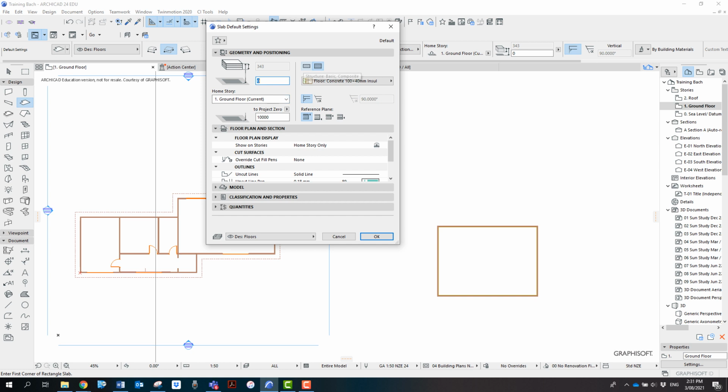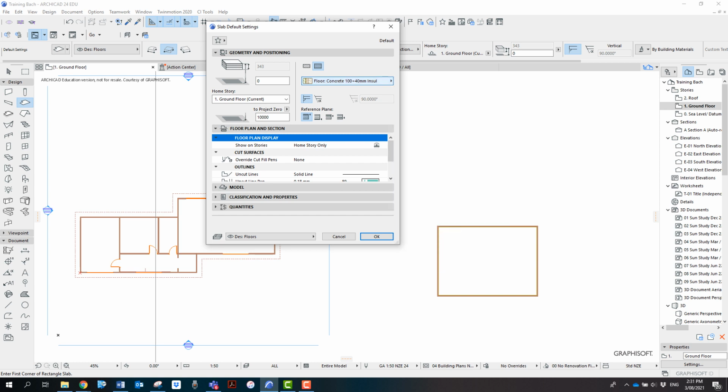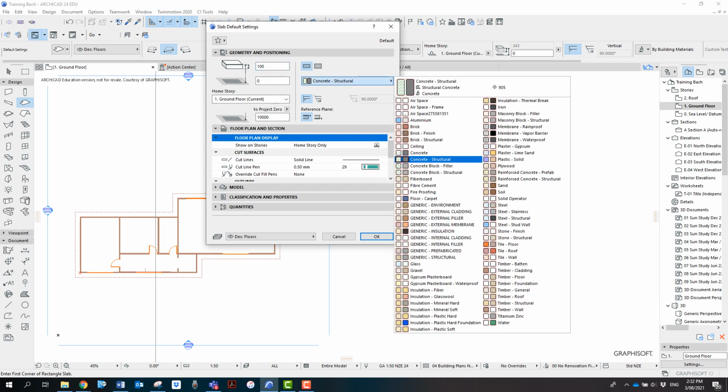If you look at the structure, there's basic and there's composite. Now the composite one is kind of like a tiramisu of layers, which has got insulation and damp-proof membrane and various fills. But if you look, you can't change the thickness of it. Whereas if you go to this one, we can then override that and say we want it to be 100 or whatever. And then again, just make sure the material is really what you want it.